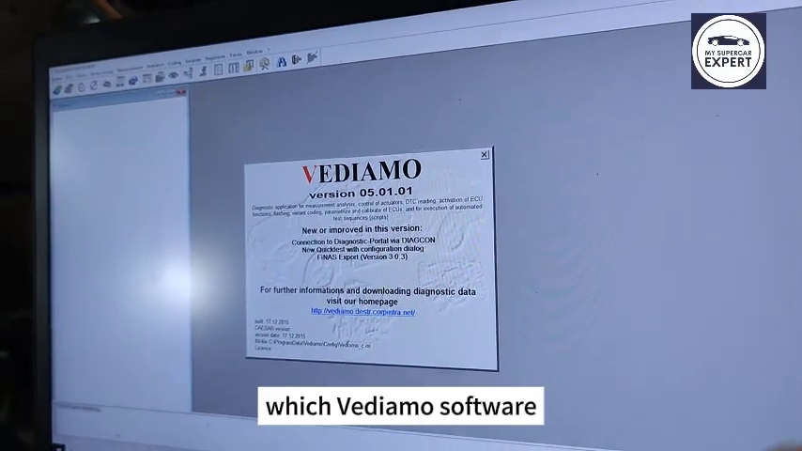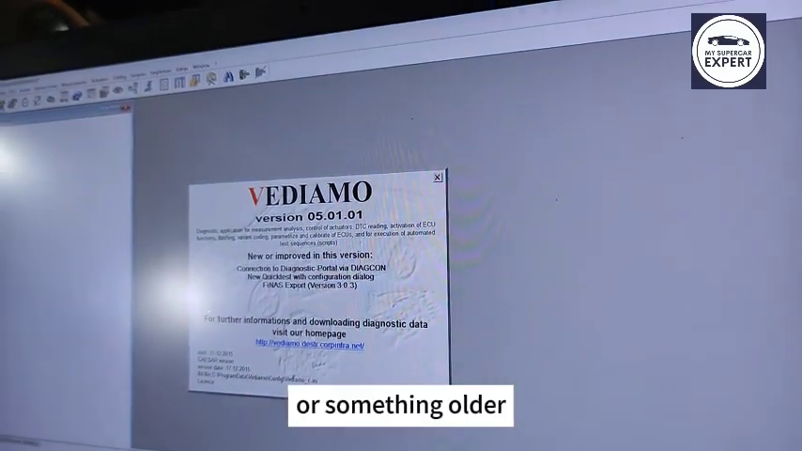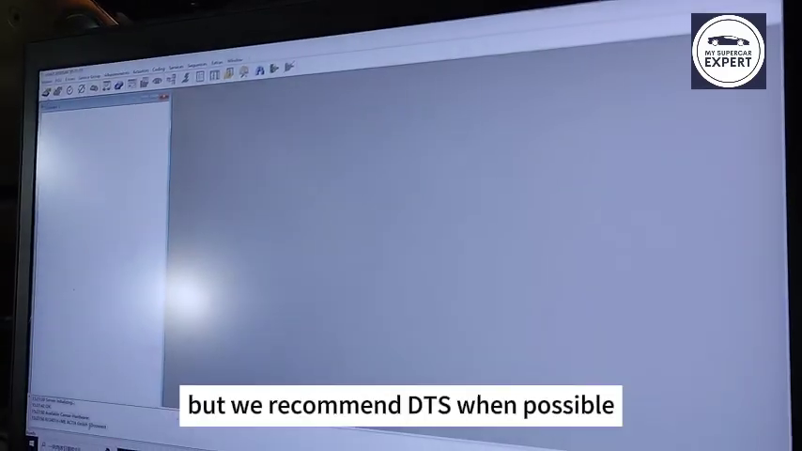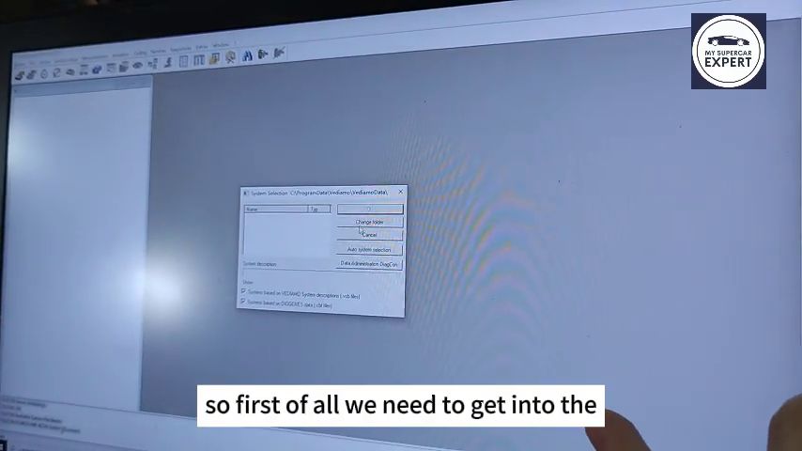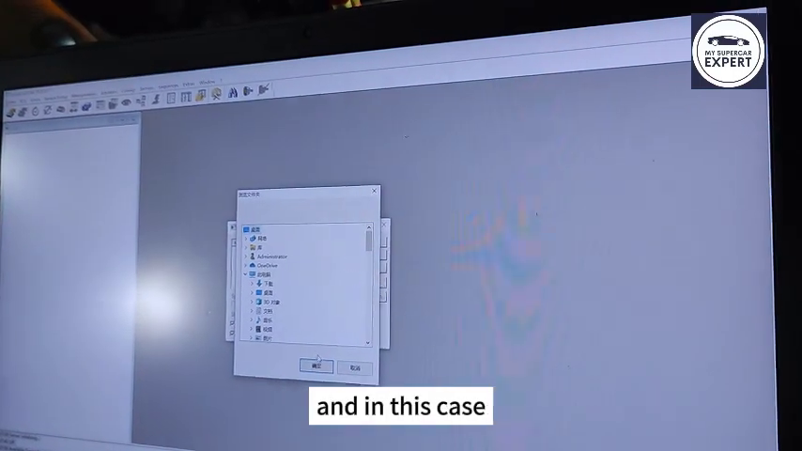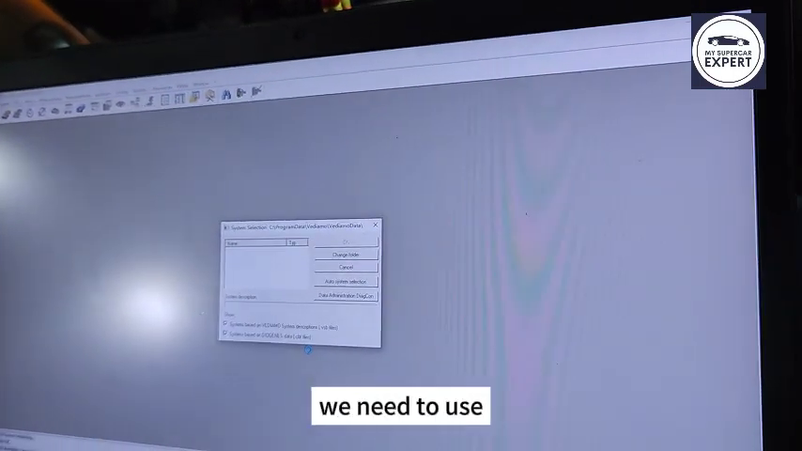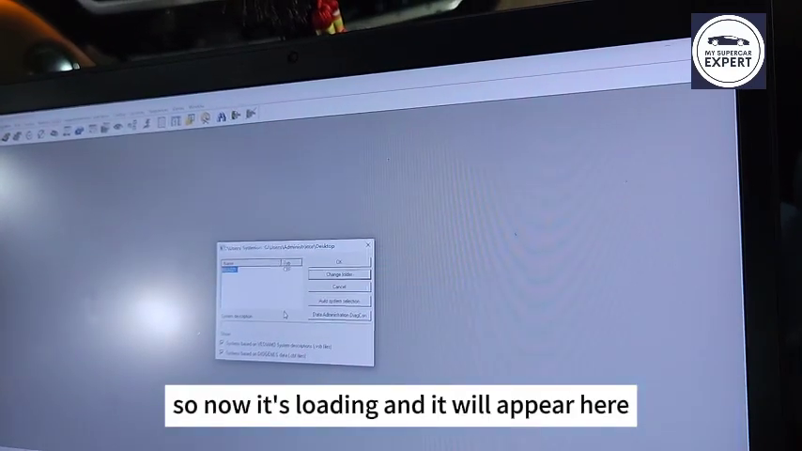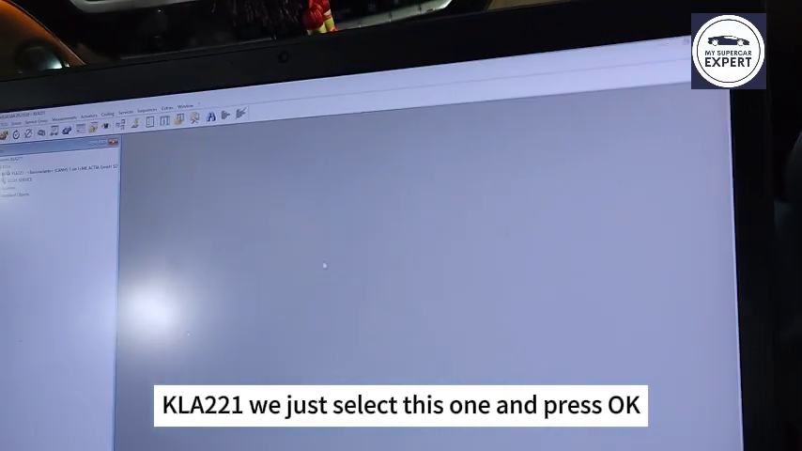with Vediamo software. If you use a C4 or something older, maybe the Vediamo will be your only choice, but we recommend DTS when possible. So first of all, we need to get into the data that we need to find, and in this case we put them in the desktop so it's easier to find them. We will find the file we need to use to connect to the air conditioning module. So now it's loading and it will appear here, KLA221. We just select this one and press OK.